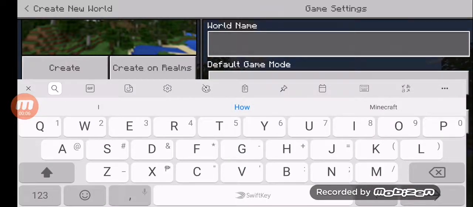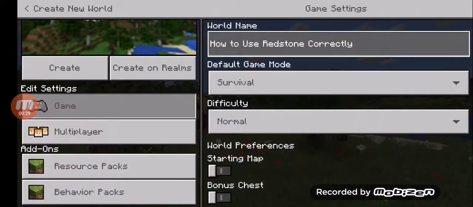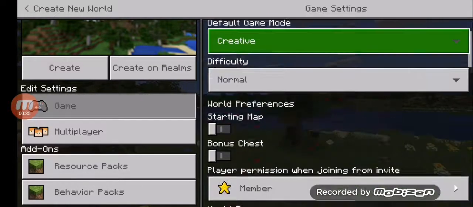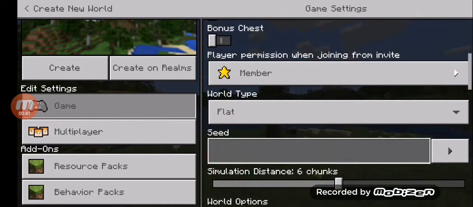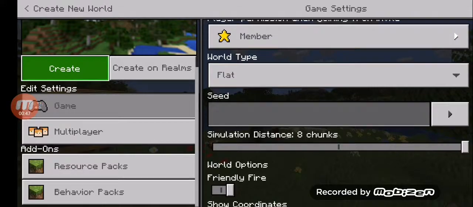Today I'm gonna show you how to use redstone correctly. Or maybe you can call this a redstone tutorial. Make sure you're in creative if you try this, or if you want to try anything in it. I'm gonna go to 8 chunks, and let's go.